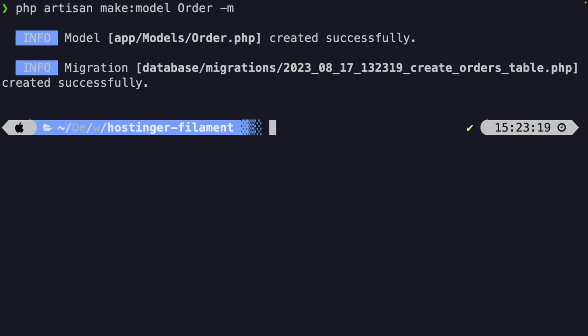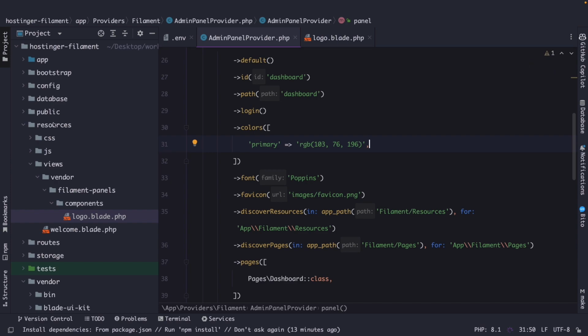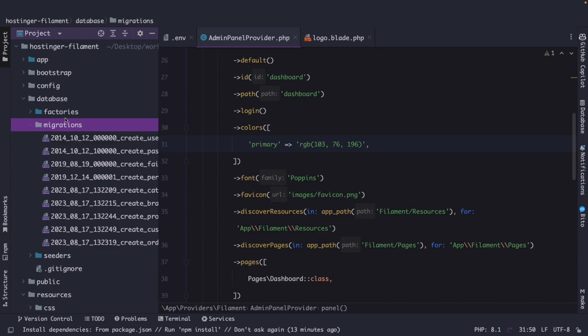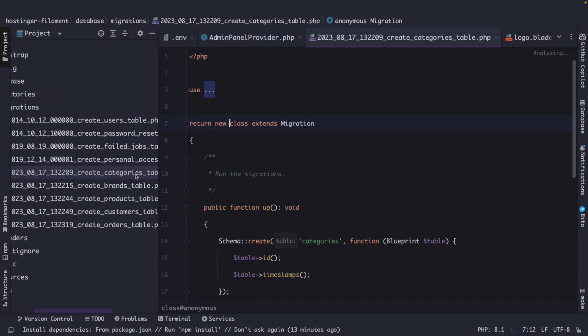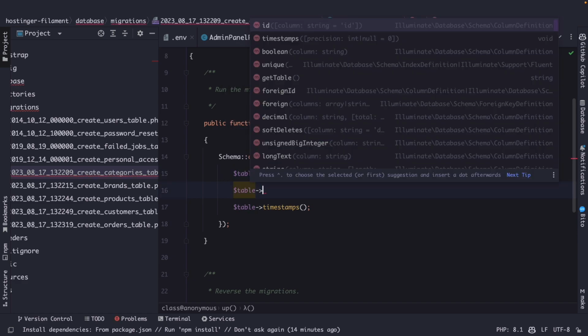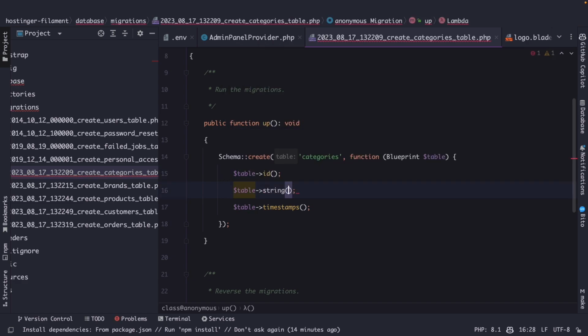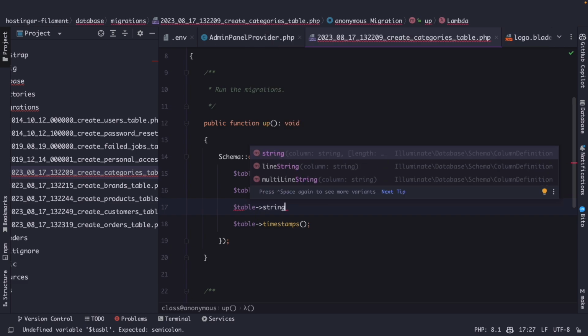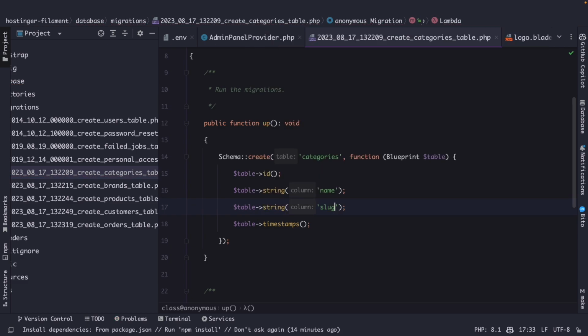Alright, let's navigate back to PhpStorm. Inside the side panel, let's open the database directory, migrations directory, where we're going to start off with our first migration, which is the categories table. We're going to keep the primary key of ID as well as the timestamps, and in between, we're going to use our table object. We're going to create a string, so a varchar with the name of name. Then on the line below, we're going to use our table object again. We're going to create a string, which will be the slug, and the slug needs to be unique.